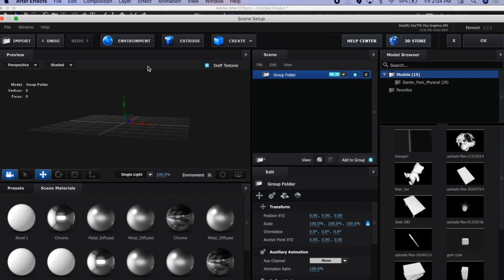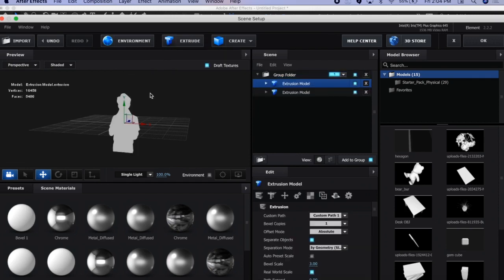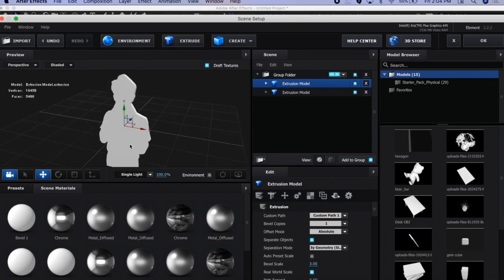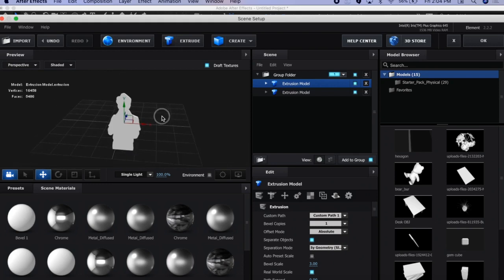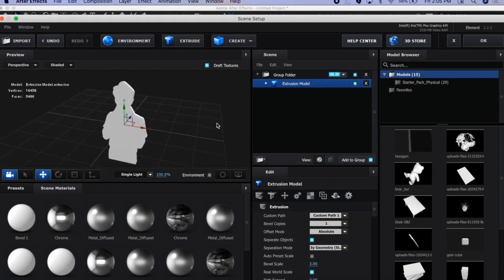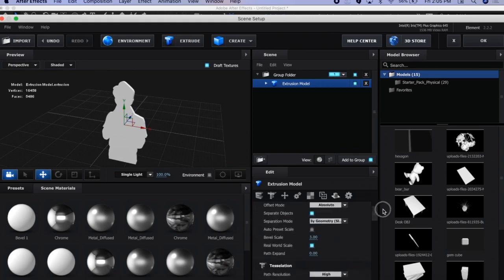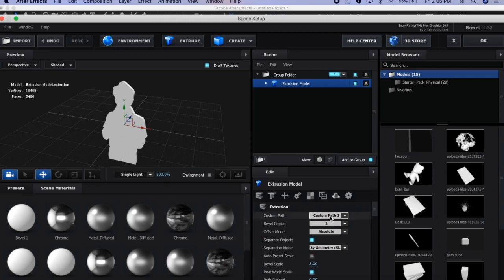We're just going to skip the environment tab for now, but let's move on to the extrude. So I'm going to double click this, and you can see it used the mask that I made, and it used that to create a sort of shape of him, if that makes sense. So let's go over the controls for the extrusion models. There is a lot of controls here, and I know it looks overwhelming, but I promise you, you'll only need to know less than half of these.